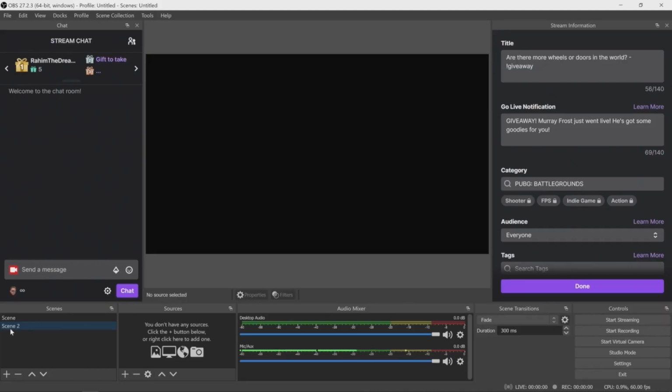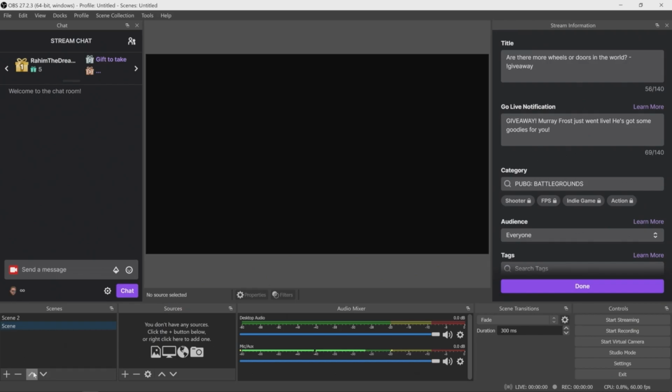Okay, now that we've created our scene and it's pretty easy to understand, you can drag it to the top or the bottom, whatever you want to do, order it the way you want it. You can also use these arrow buttons to send them up or down, but honestly, it can get a little confusing sometimes. I just prefer dragging it where I want it to go.